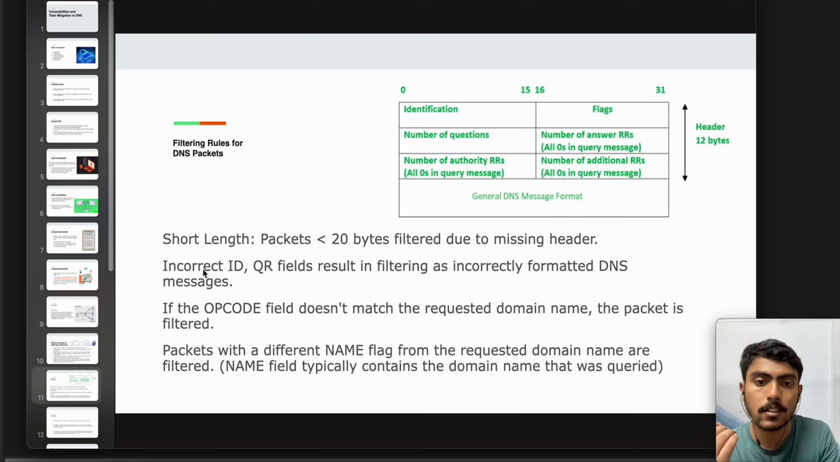Next, if it has an incorrect ID or QR field, it results in filtering, as the proper DNS format is not there. Then the opcode field: if it doesn't match the requested domain, the packet is filtered. Packets with a different name field from the requested domain are filtered too. Suppose we wanted google.com, but it came from online SBI. Those are filtered basically. The name field typically contains the domain name that was queried, but if it doesn't, then we filter that.